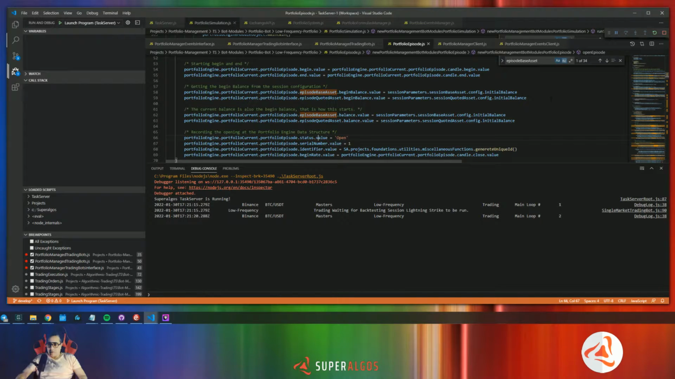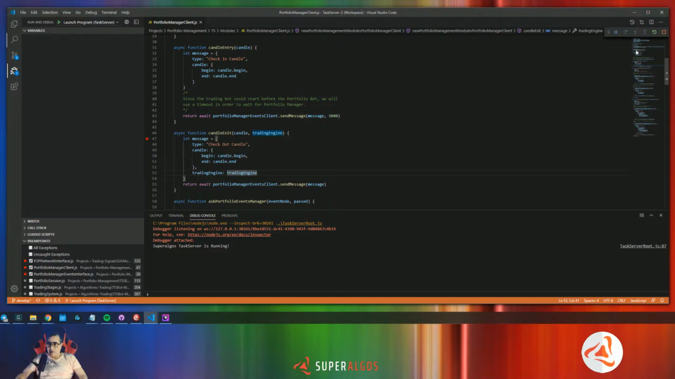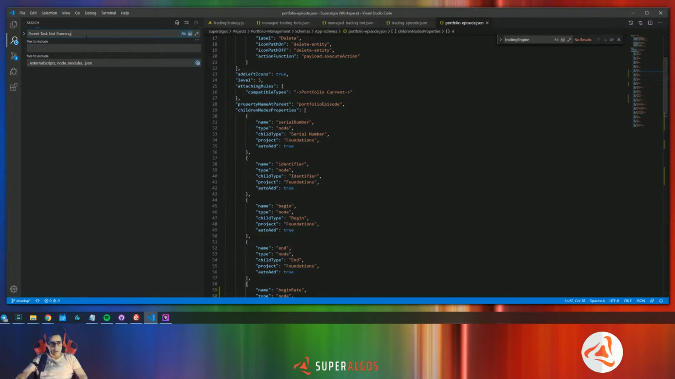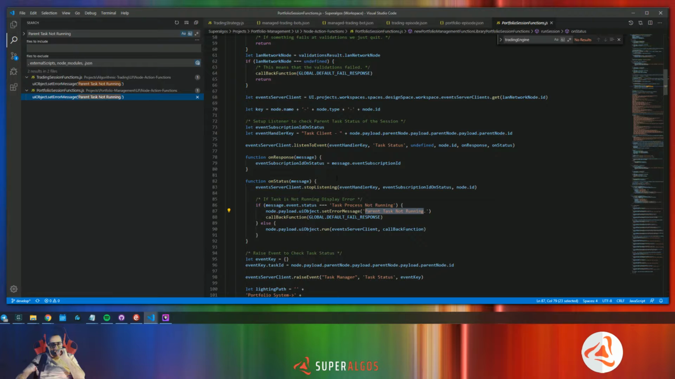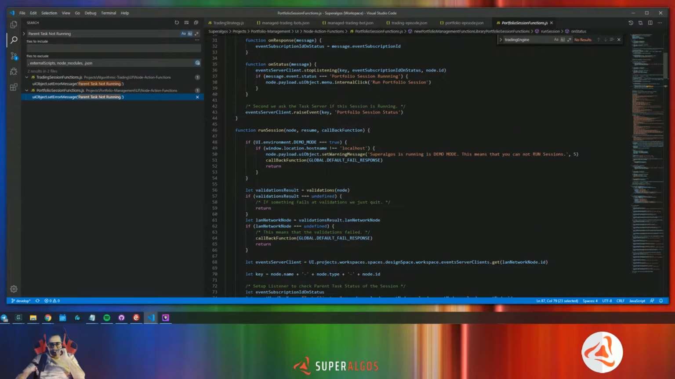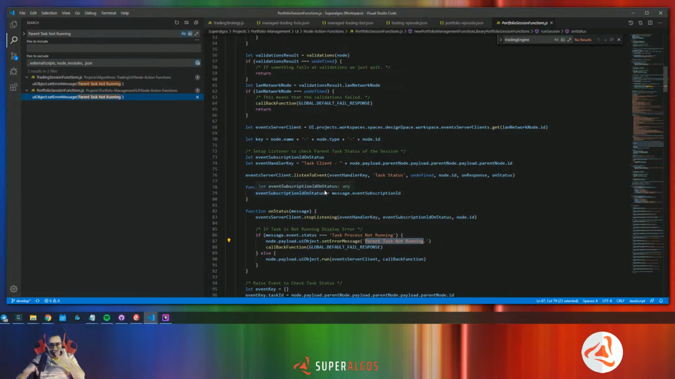Okay, I got lost. This is like waiting, but the other one is not waiting. I don't know what happened. But now I got tired of this stuff. So I want to find where this is happening and why. Run session. What is this? On status. So why is this giving task process not running? Why?